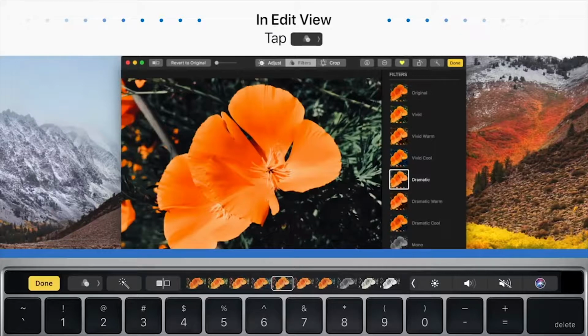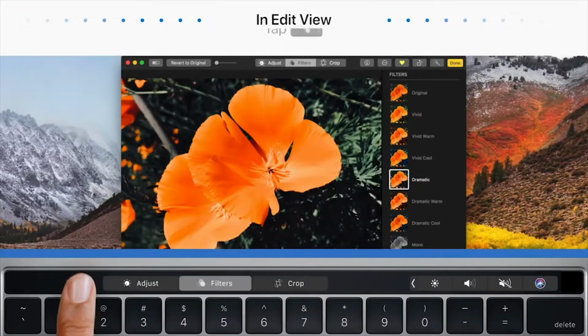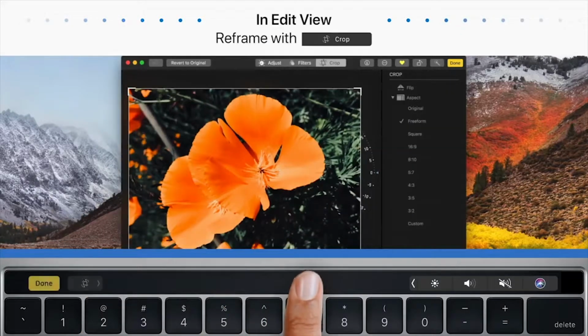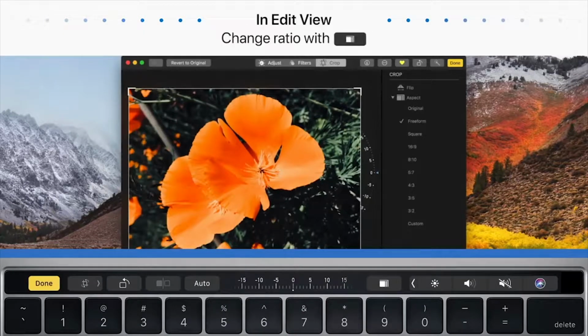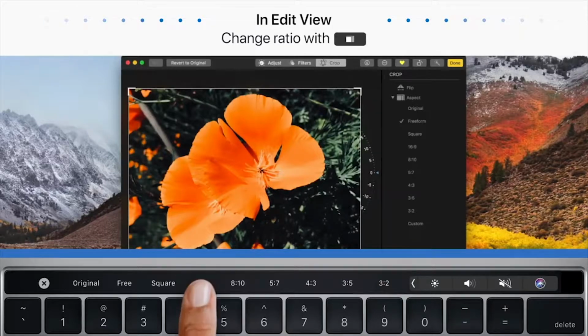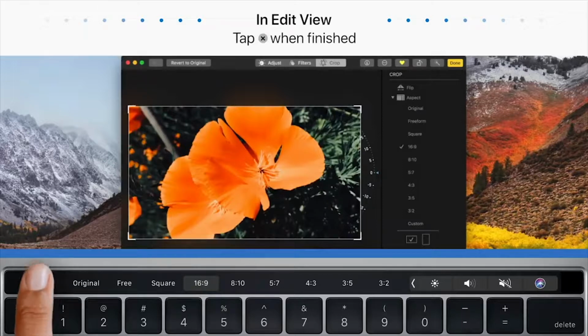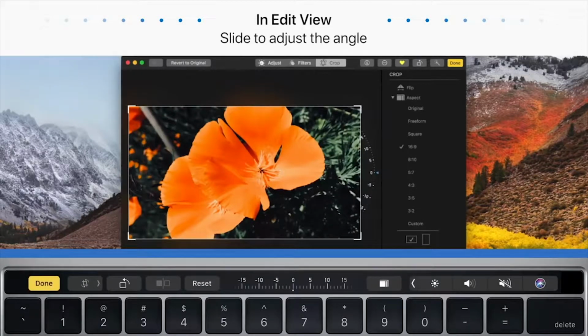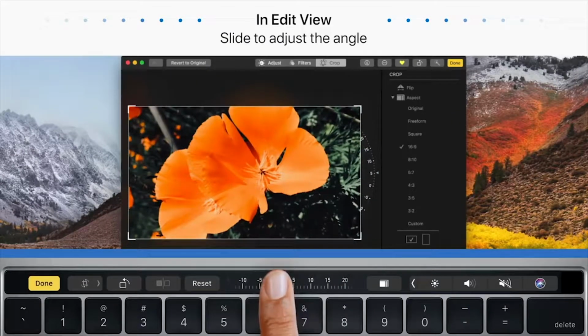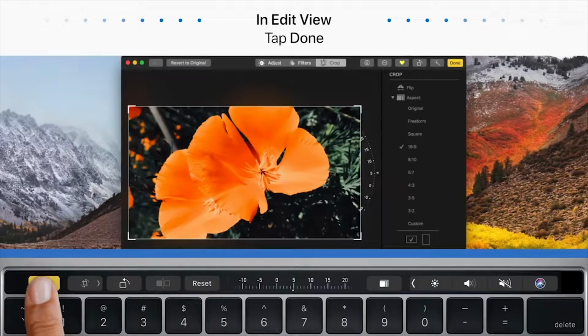To crop, tap the Adjust button and select Crop. Tap the Aspect icon to choose a preset ratio like a square. We'll choose 16:9 for this one. When you're finished picking a ratio, tap the X. You can also slide your finger along the touch bar to adjust the angle of the photo. And if you're all done editing, tap Done.